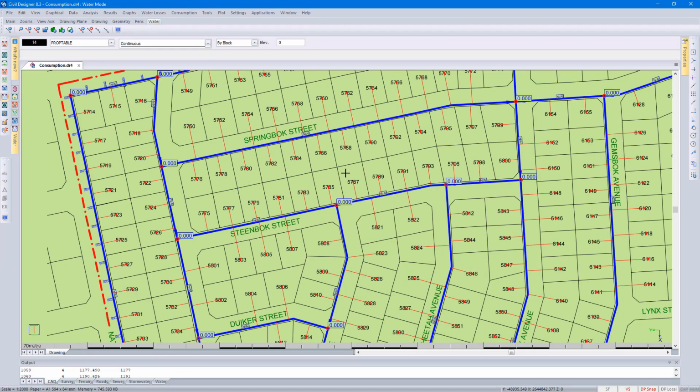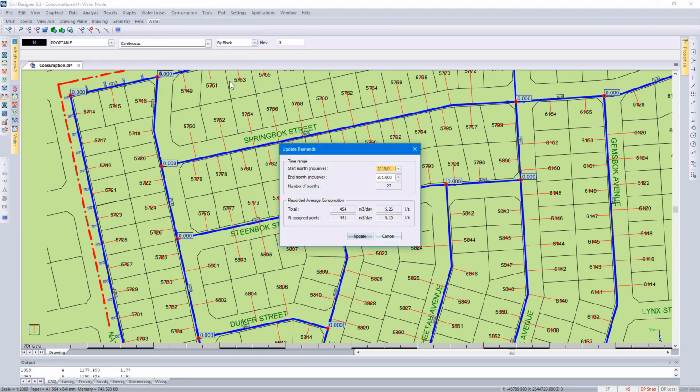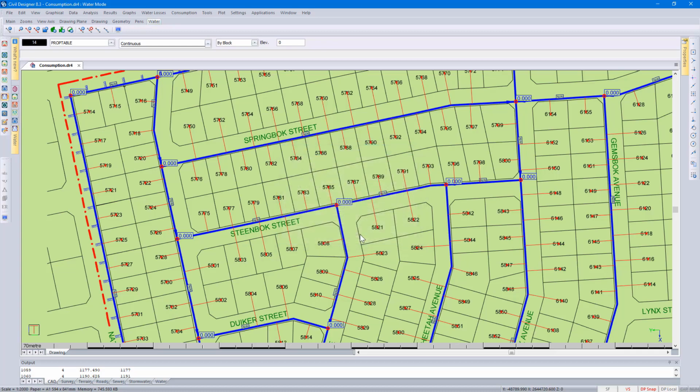Let's update our demands. Going back to consumption, select update demands. The objective here is to calculate your demands in your network according to the average consumption. Here you can specify your time range. So let me select a certain time. And as I select a different month with my mouse wheel, you can see how the information dynamically updates. I want to run it for a 24-month period. Click on update, and there my demands have now been updated.